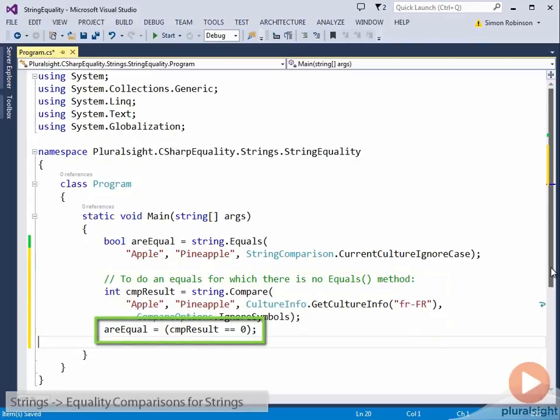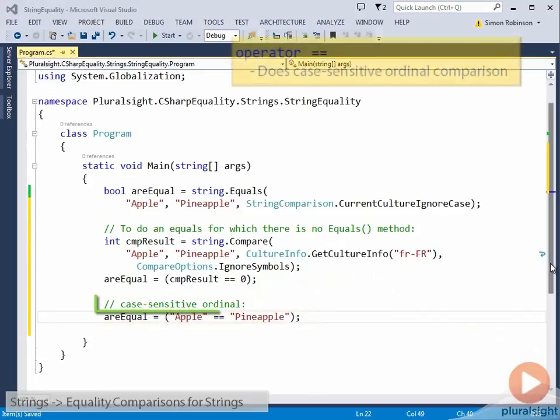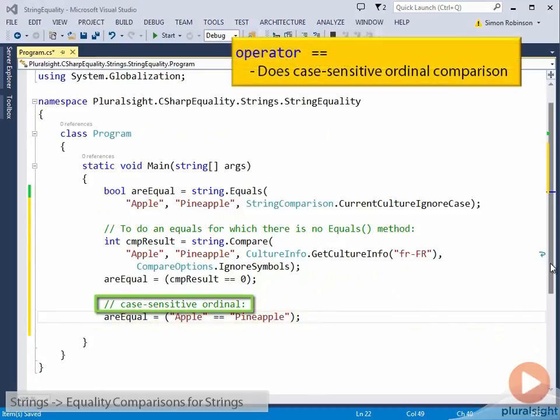Of course, the most common way in the code that you test if strings are equal is using the C# equality operator, like this. Simply because that's so much easier to read. What kind of comparison will that do? The answer is, it does a case-sensitive ordinal comparison.